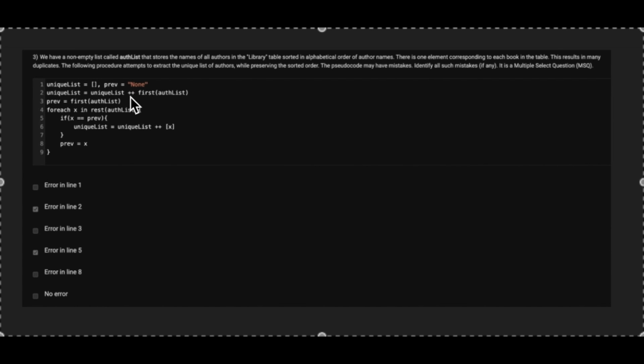And here the error is, look closely at line 2, the unique list is a list. But the first of auth list is just a single name, which means a string value. You can't use append to add a single name directly to a list like that. It should be inside the brackets. Here you can see that it should be in the square brackets, first of auth list in the square brackets. So line 2 is an error here.